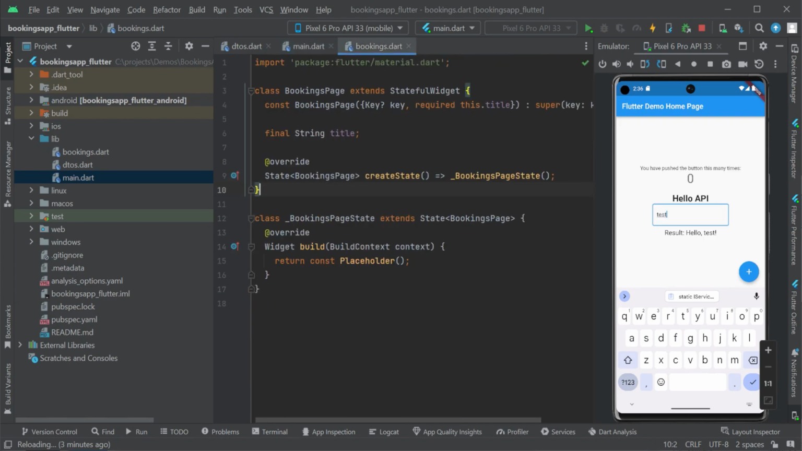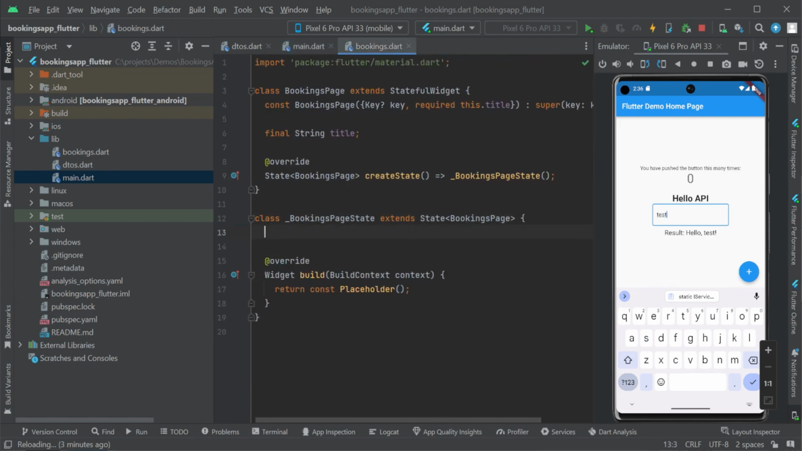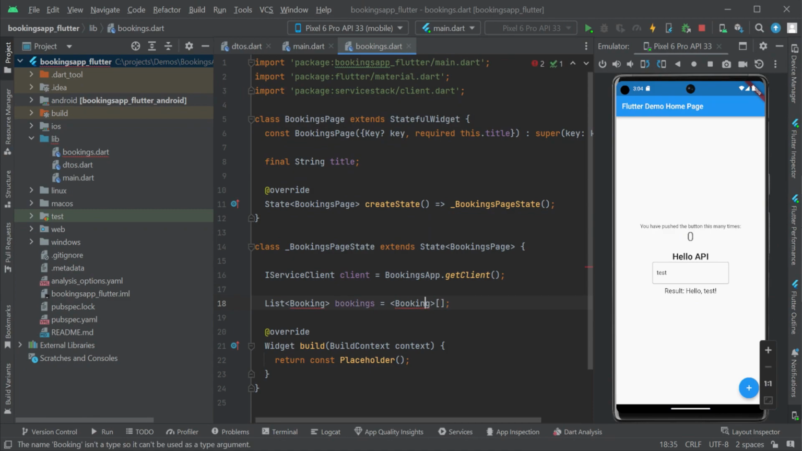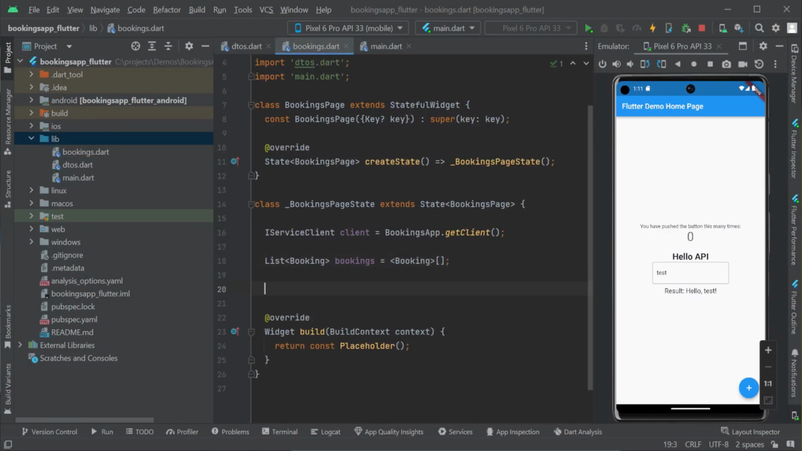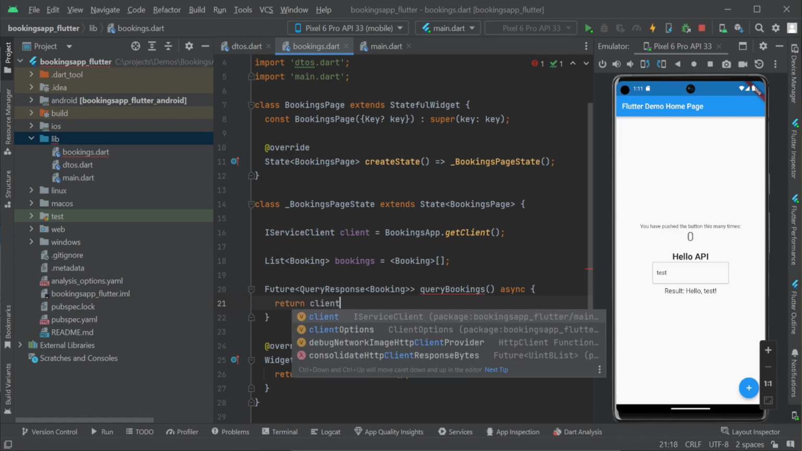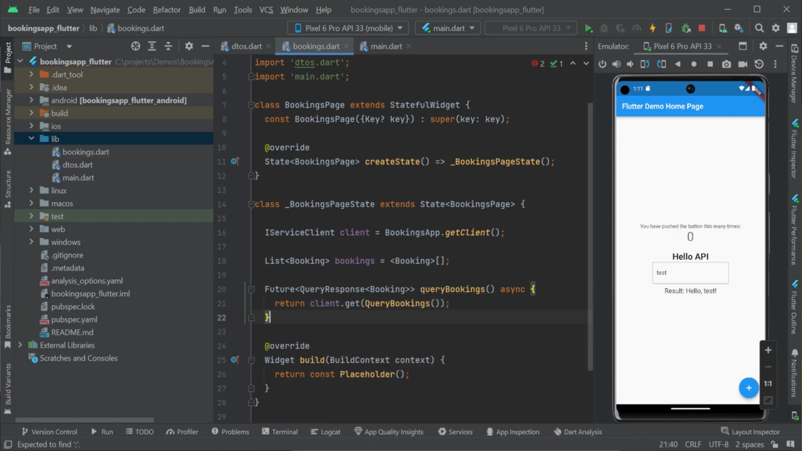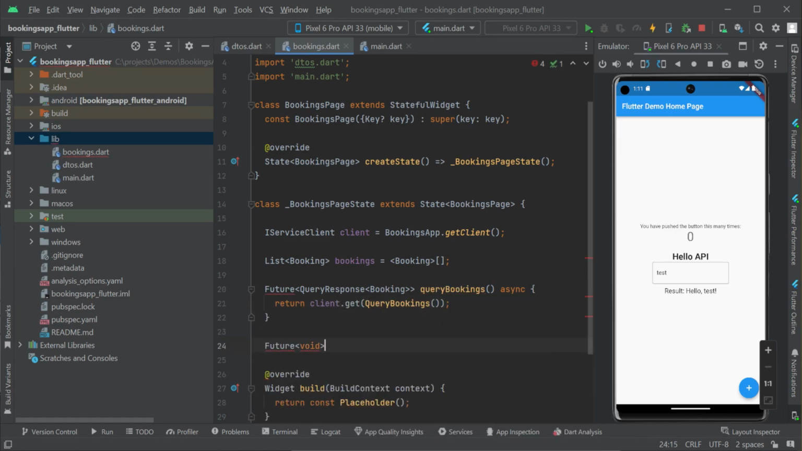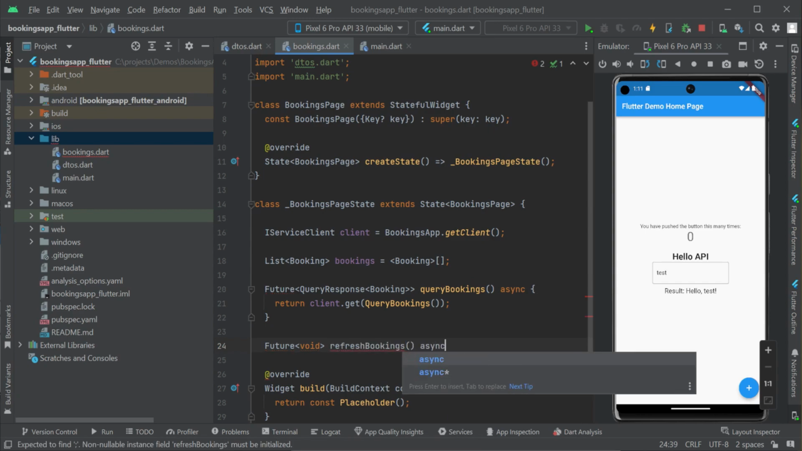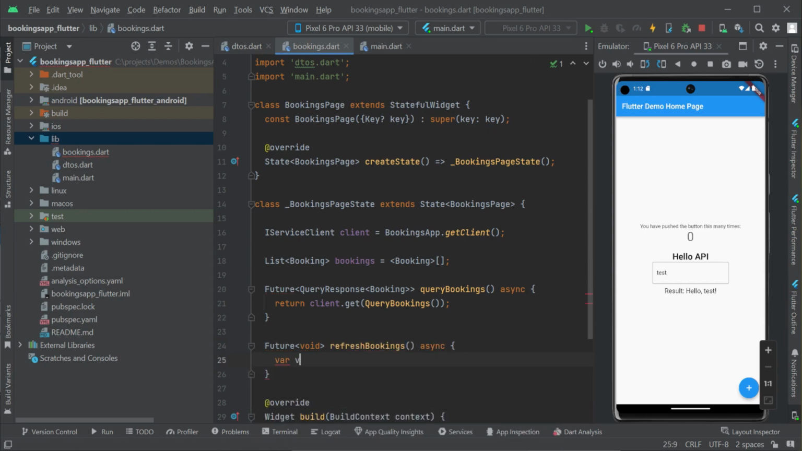Now that our widget has access to a service client, we can create a query and refresh function to fetch our bookings data. Our IServiceClient uses the QueryBookings request DTO to get a typed response back of QueryResponse<Booking>, where Booking is the type of our model. The refreshBookings method then uses the queryBookings function to fire and forget an update request of our bookings data that we're going to display.